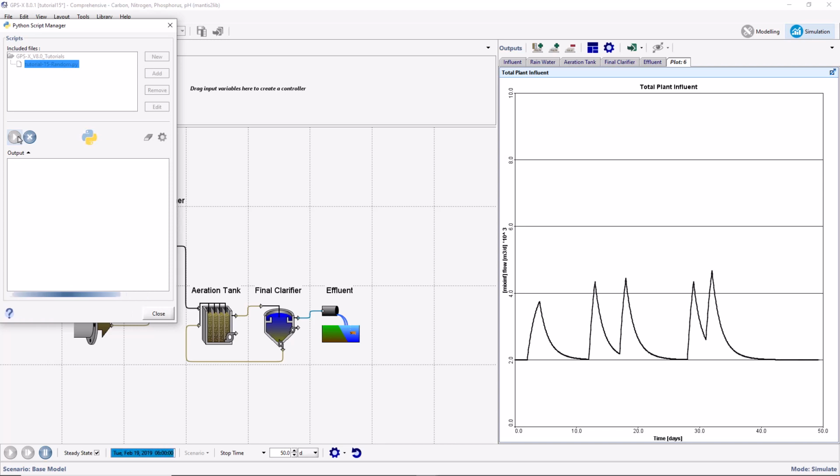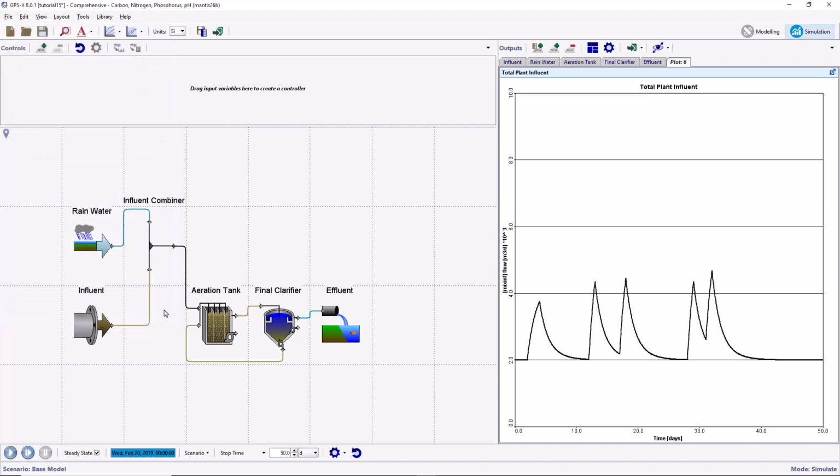As a means to control the amount of flow entering our bioreactor, we will now add a control splitter to our model to act as a bypass weir. This will allow us to preserve the operation of our bioreactors during a wet weather event. Switch to modeling mode.